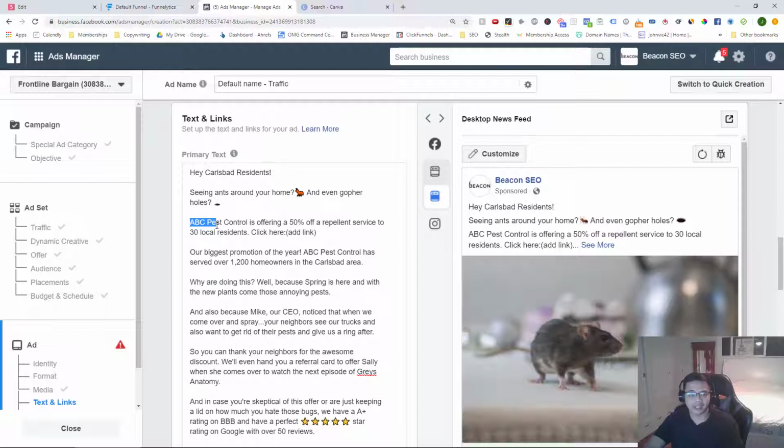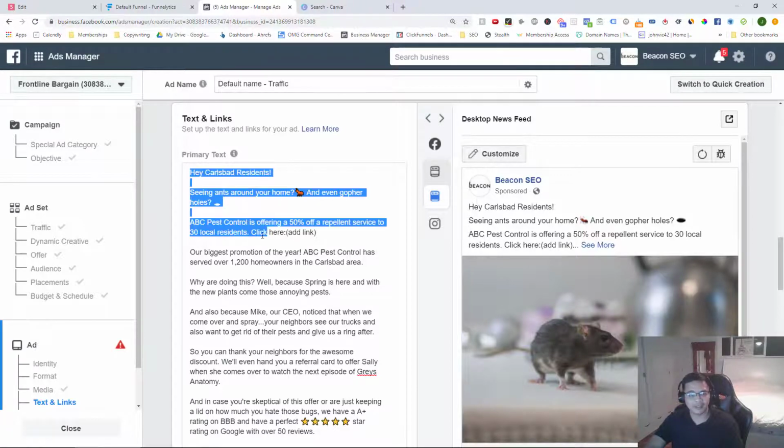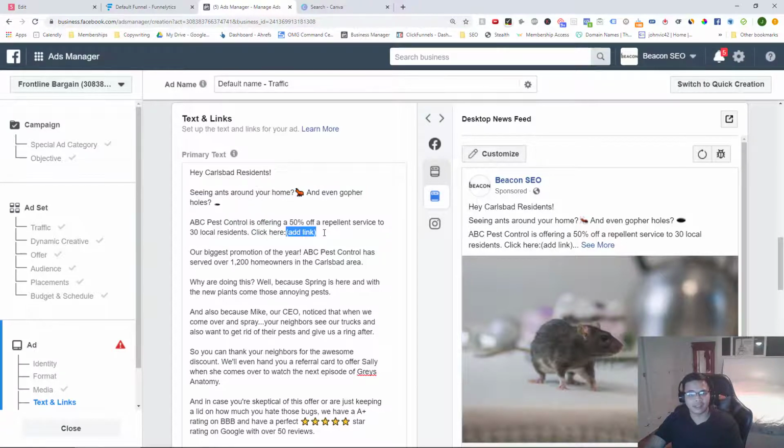Right here, this is the what? ABC Pest Control is offering a 50% off a repellent service to 30 local residents. Click here. So right here, if this is enough to sell somebody onto the click, you want to provide a link right here at the top so that they can. Now this right here, to 30 local residents, this is what we call a scarcity, right? So we want to add scarcity onto our ad copy so that, hey, they need to feel some sort of pull to go ahead and click that link.